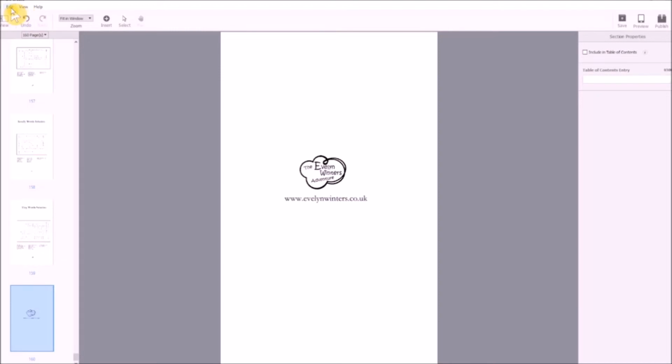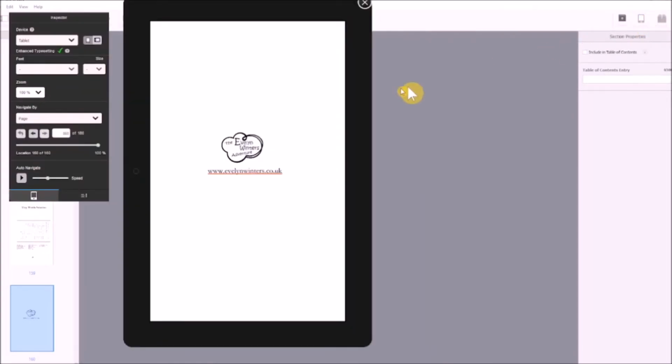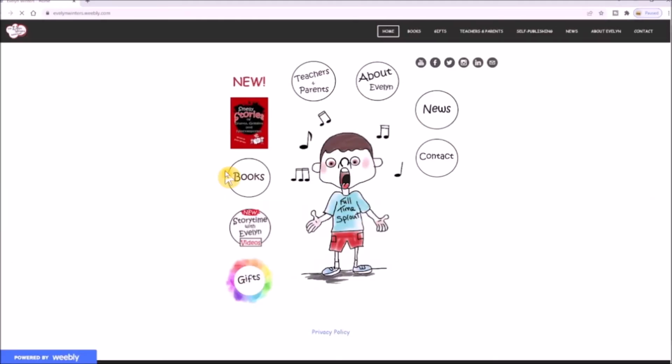If you have a hyperlink in your book, you will need to select Edit and Preserve Link. Test this link by clicking on Preview. Yay, it works! It certainly does.